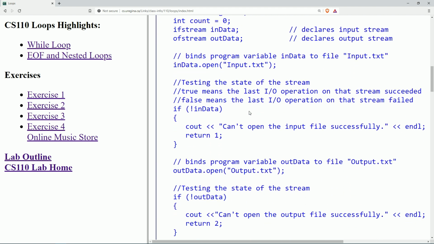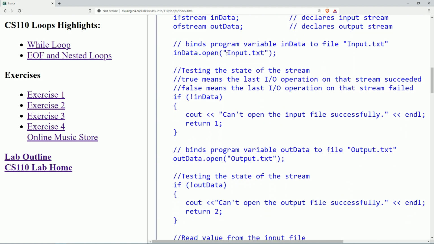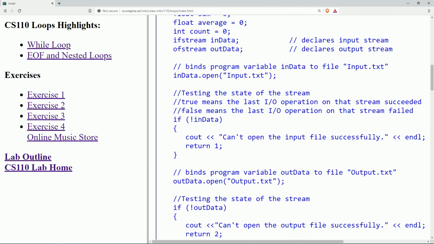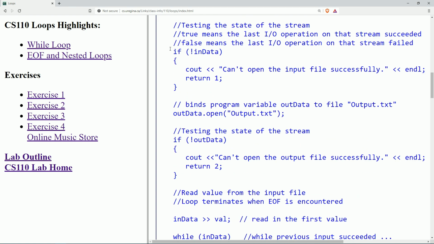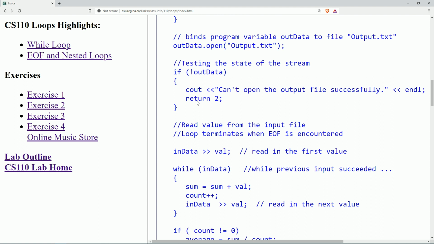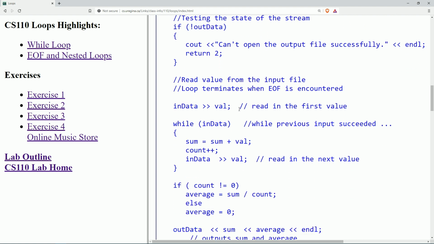So here we have indata.open. We're going to open input.txt, and we're going to check if not indata. So if indata failed, then we say we can't open the input file successfully. Otherwise, we skip all that, and we're going to open output.txt with outdata, and check if not outdata. If outdata fails, then we say we can't open the output file.